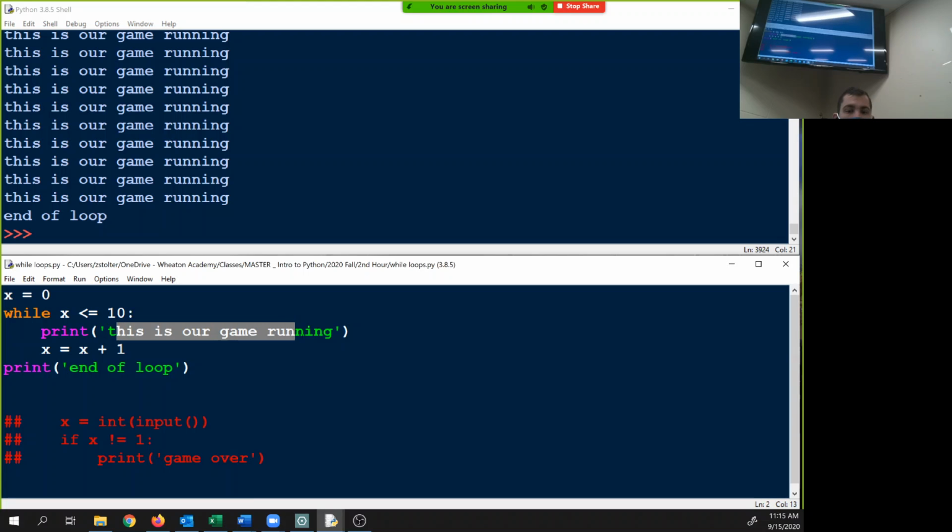So this is our game running. x now equals 0 plus 1. What does x equal at the end of this line right here? 1. Is 1 less than or equal to 10? Yeah. All right, so then it just loops through here until x equals 10, it prints, this is our game running, x equals 10 plus 1. What does that equal? 11. Is 11 less than or equal to 10? No. So then it jumps out and that's the end of the loop.